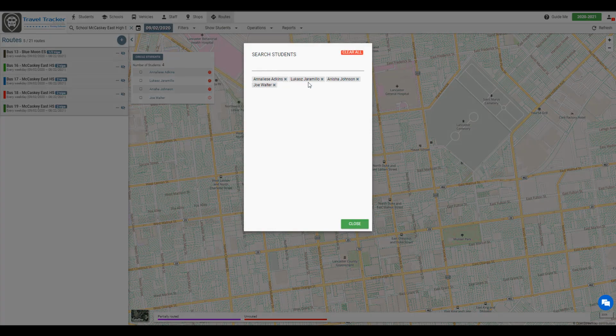Now, let's say that I want to remove him from that list. Again, I can go to this search students by name, and I can go ahead and just remove him from that list so we're no longer looking at him.